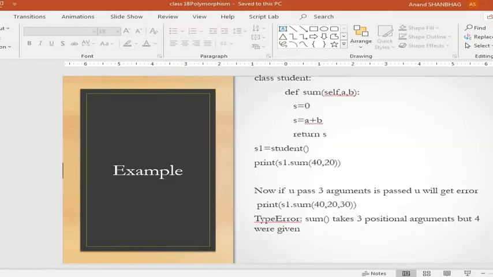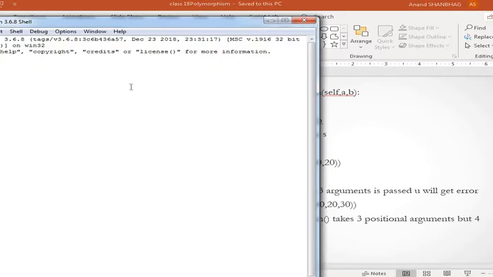Here, assume I have a class with the name student. I have taken two variables, a and b. s is equal to 0, s is equal to a plus b, return s. s1 is a student, and print s1 sum of 40 and 20. Here we are passing two arguments. Now if you want to pass three arguments, you'll get an error. So let's work with this.